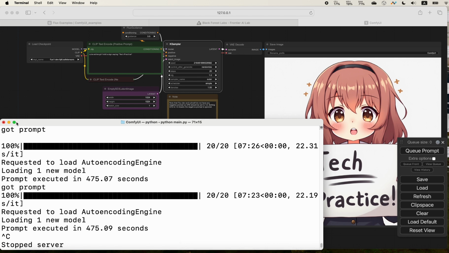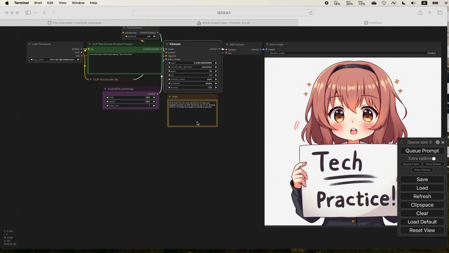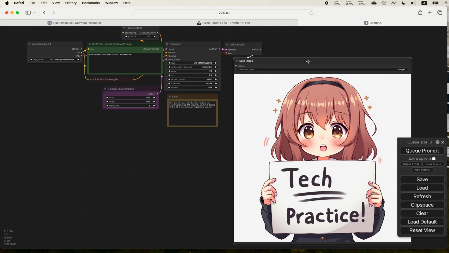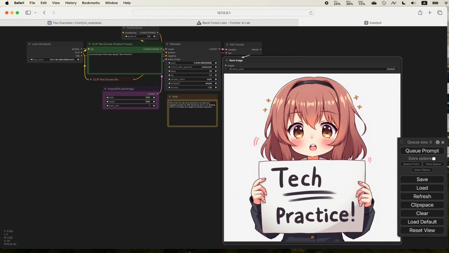Because it is a very new model, we expect it will become faster in the future. So if you have a MacBook, please give it a try. I think you won't be disappointed by the quality of the image, although it's kind of slow. But if the image is good, I think you wouldn't mind the waiting.